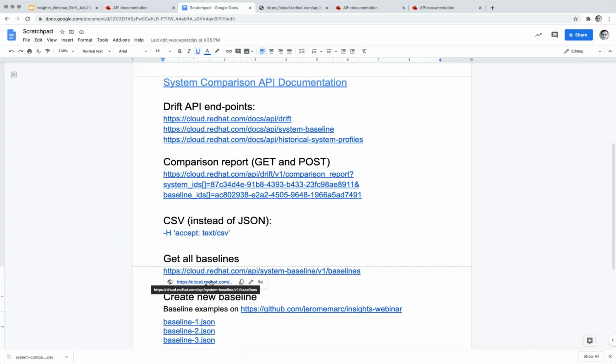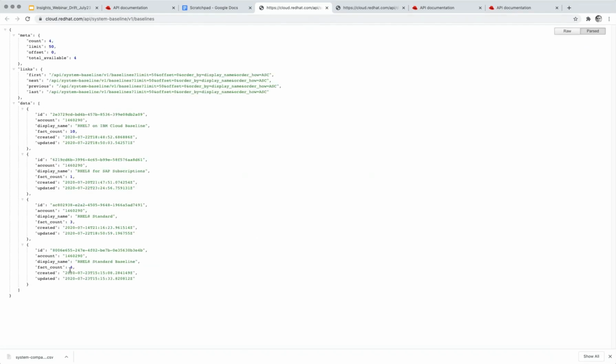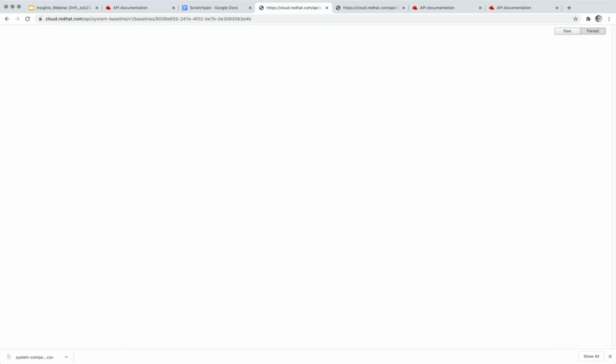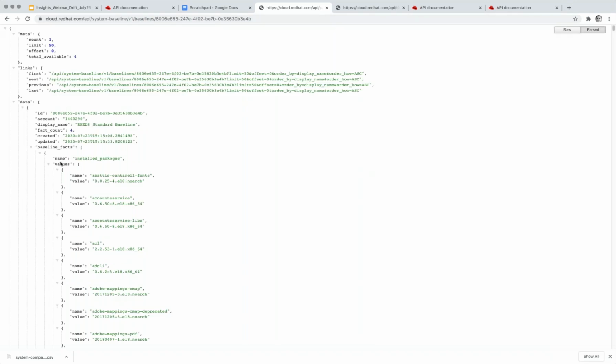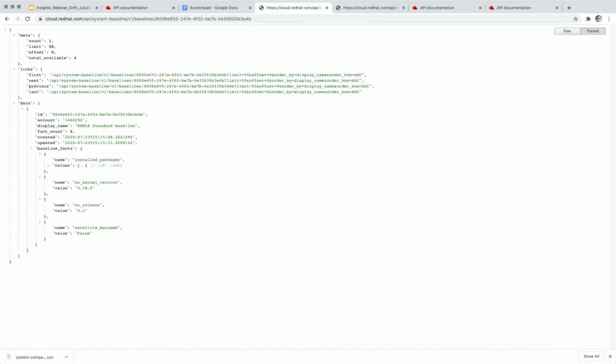I can also use the baseline API. So here I click on my baseline API. That's really the list of all the baselines that are currently available in the system. We've created the RHEL 8 standard baseline, so I can take this ID and append it to the end of my URL and get all of the facts that we've created previously, with the name, installed packages, all of the RPMs and their version, and then OS kernel, OS release, and satellite managed.